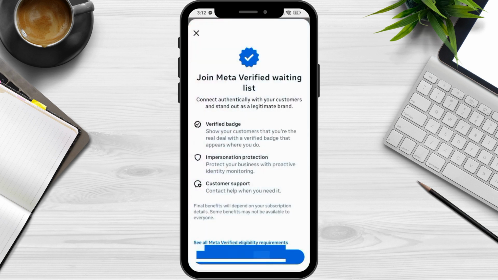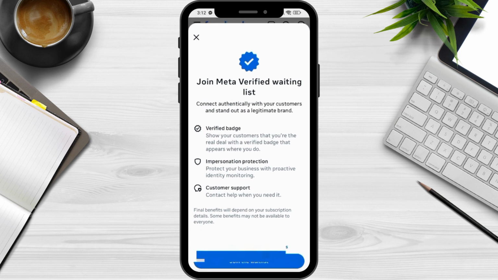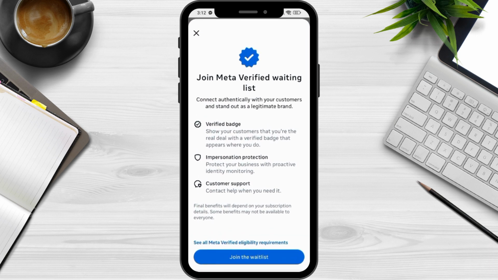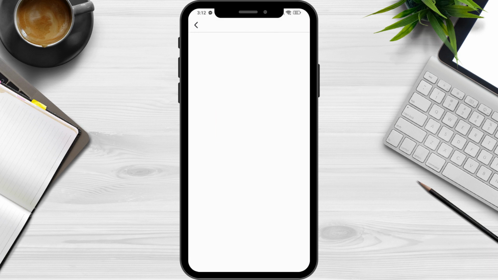You'll now see a list of your Facebook pages. Tap the page you want to verify. If you manage multiple pages, take a second to double check you're choosing the correct one. Next, tap Next to proceed.